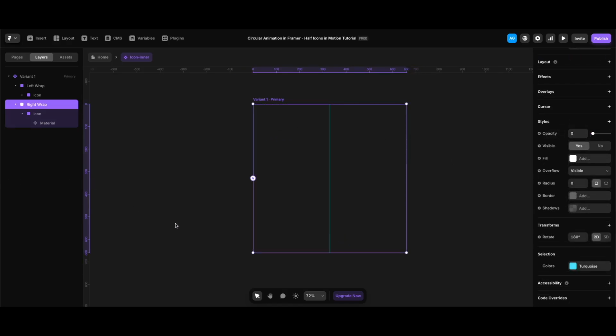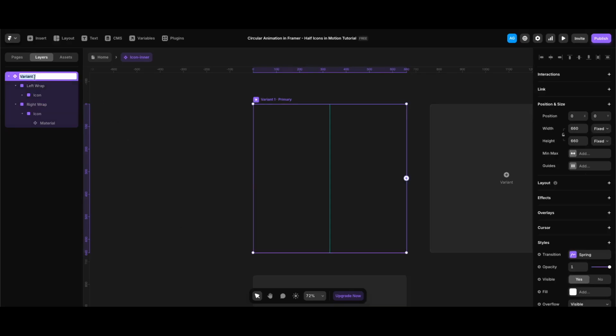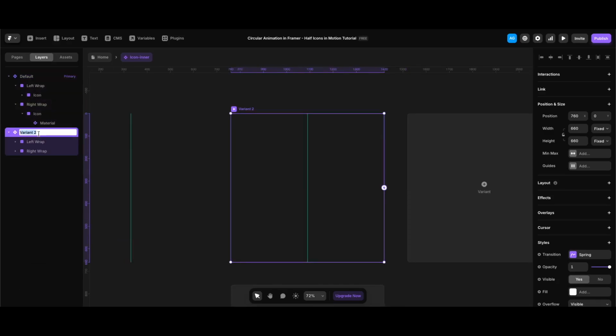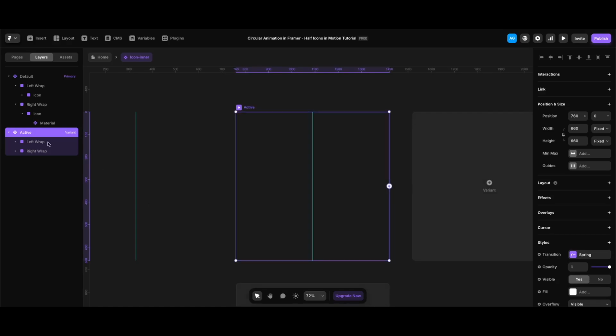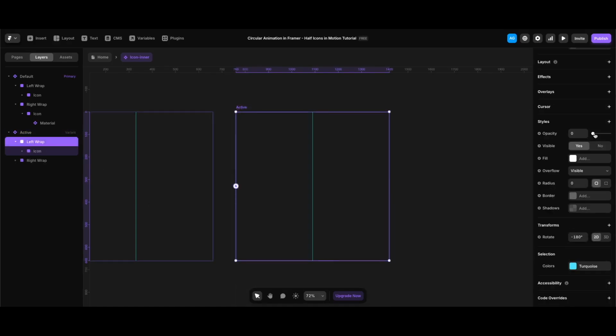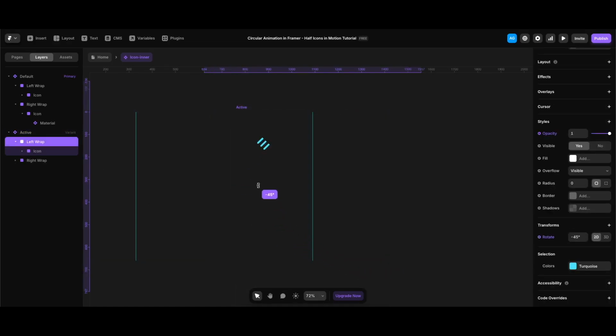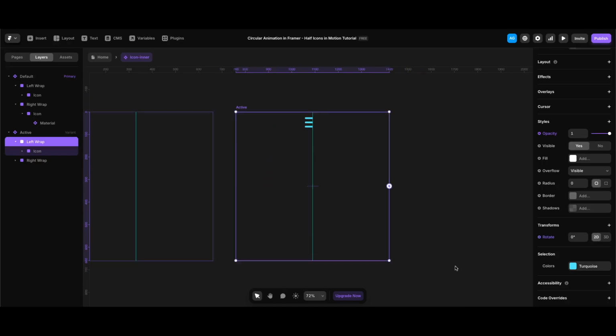We also need an active variant of our component, right? So after renaming the first variant default, I will duplicate it, and name the new one active. In the active variant, first I will select left wrap and make its opacity 1, rotate it 180 degrees clockwise to take it back to its original position.